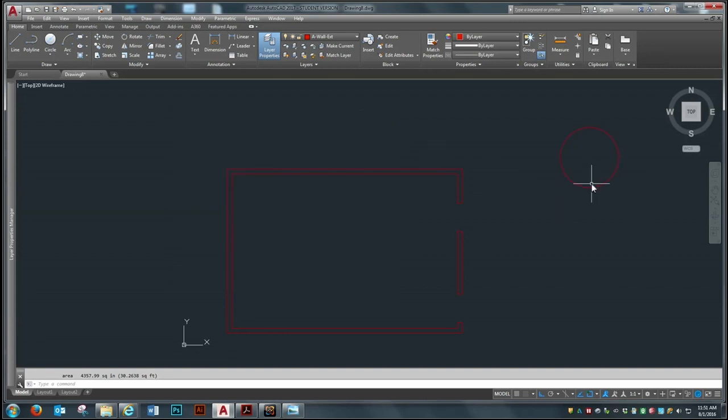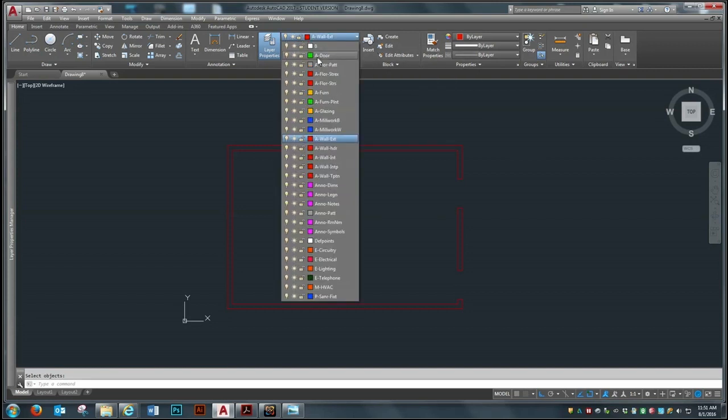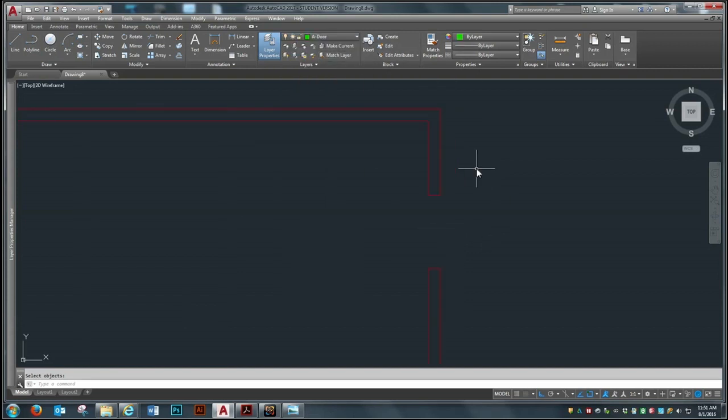Alright, so I'm going to erase that. Okay, so we need to put furniture in our conference room. And doors. So we're going to start with doors. We're going to change our current layer to a door. We're going to start with line.